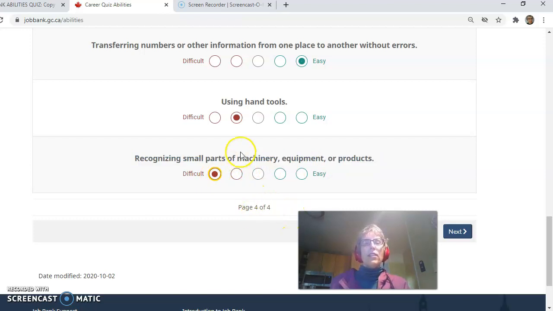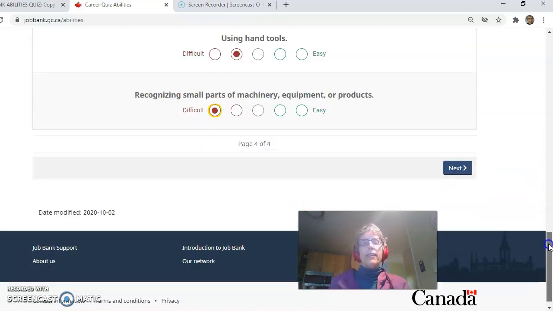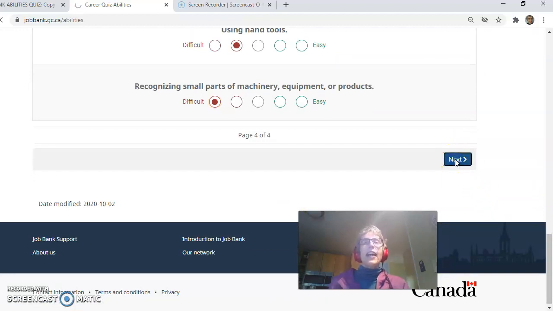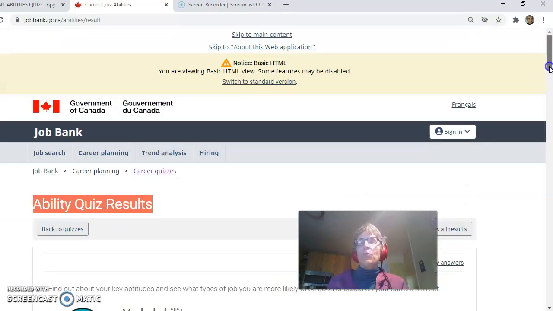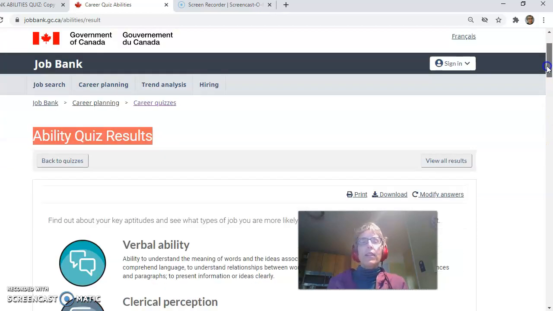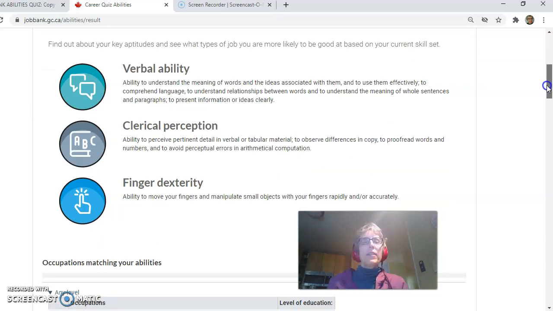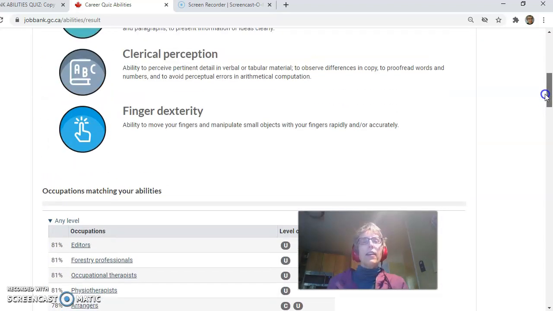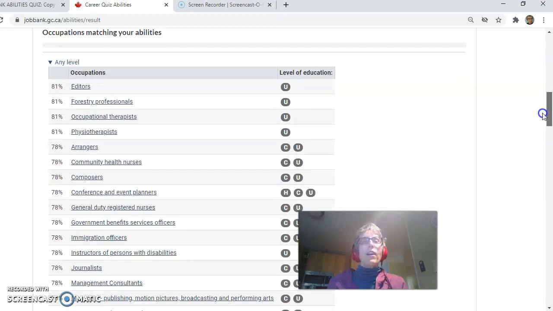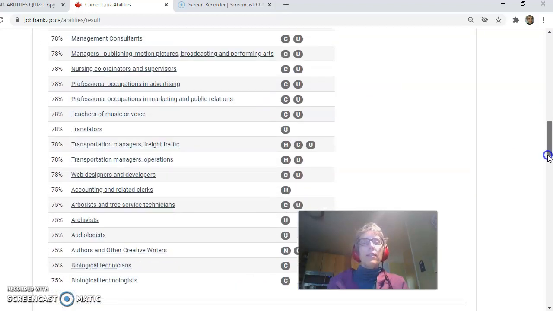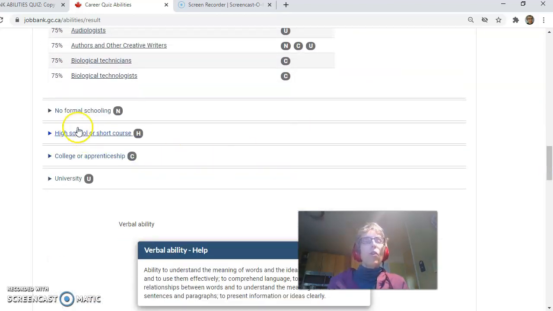So now I'm on page 4 of 4, and I'm going to click next. And now the magic happens. It's spinning around. And let us see what it tells me when I scroll down. So I am, it's going to tell me 3 different things. Actually, it tells me my occupations. So these are the jobs that I could do. And it's also telling me level of education. So remember that the codes are down here.